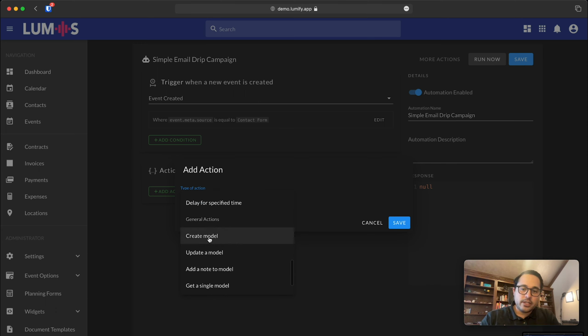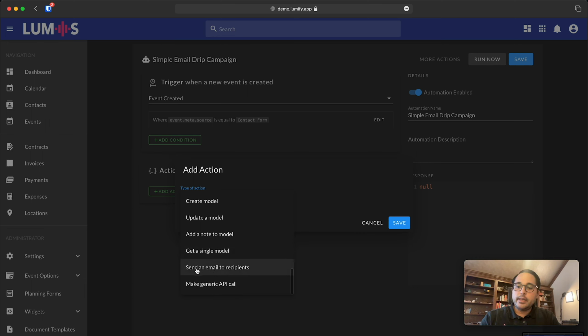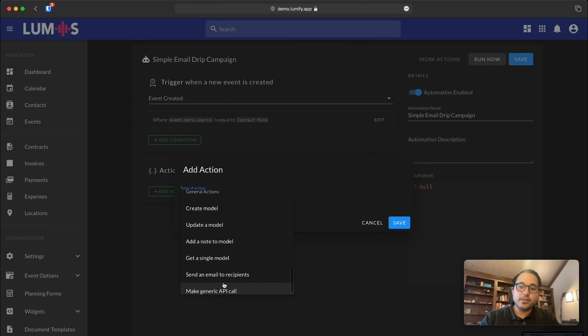And then there's also these general actions where you can create an entity, you can create a brand new event, you can create a brand new invoice, brand new contract using the create model. You can update any entity, you can update an invoice, you can update an appointment, anything like that. You can also add notes to contacts, events, and locations. You can grab a single model. So similar to the get list of all models, you can do get a single model. So you can work with one user or one event. And then you can also send a generic email to recipients. So you can type in a specific email address, or you can make API calls for more advanced users. So there's a ton of different actions that you can use here.